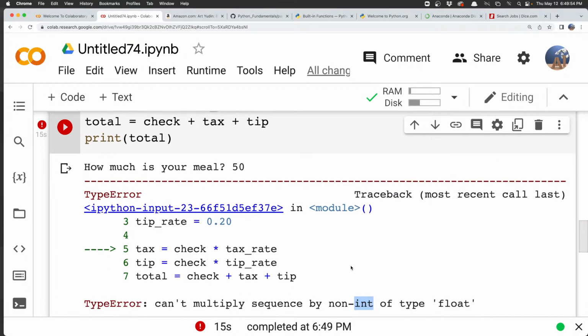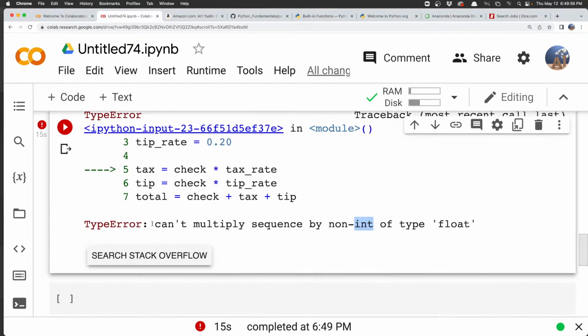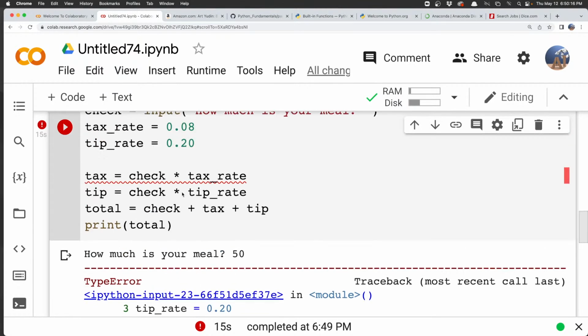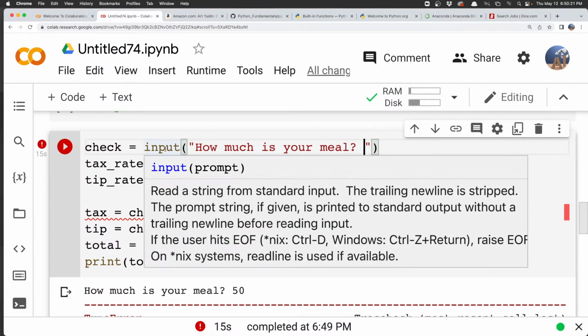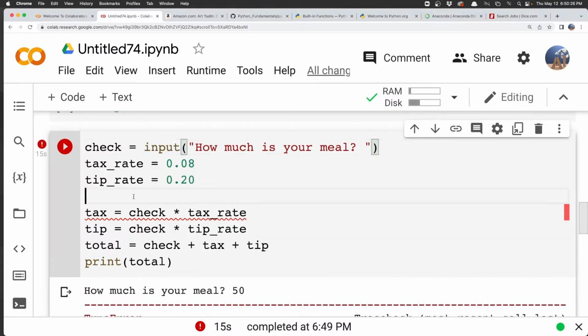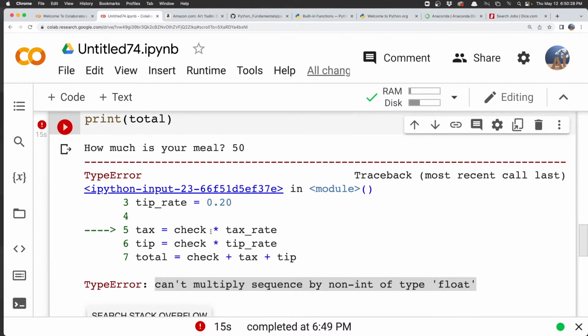So, and again, if you're not sure what's going on, suppose I know that it comes with practice, but pretty much what it tells us is that here we cannot multiply that numeric value with a string, because apparently input always returns a value as a string. All right?